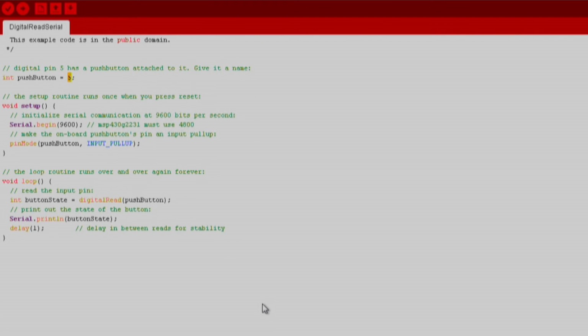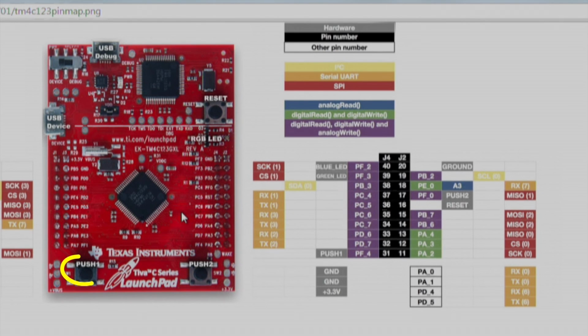The first thing we want to do is change the push button variable to the correct pin for our LaunchPad. We can find this information by going to the pin map of our LaunchPad on the Energia website. We see that the bottom left push button is called push 1. We can use this alias, or we can also call the pin number directly using capital P, capital F, underscore 4, which matches with the board silkscreen, or we can use the Energia pin name 31.